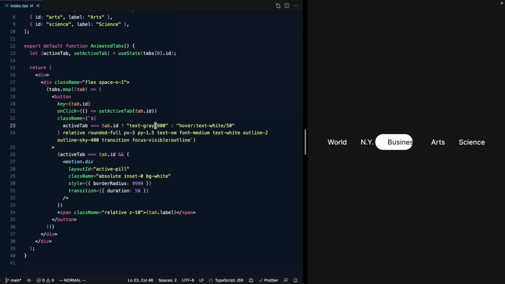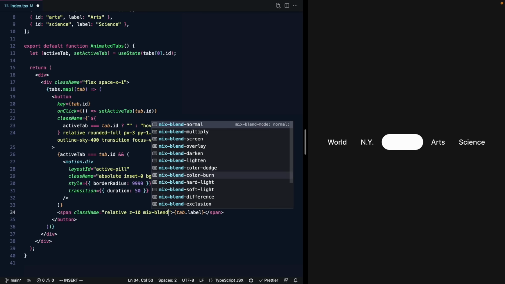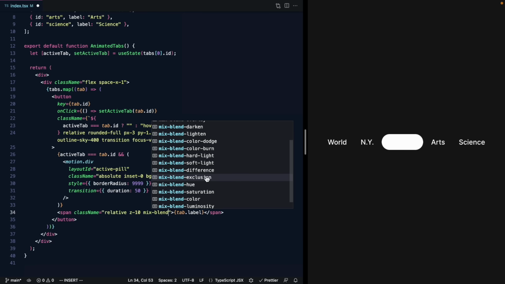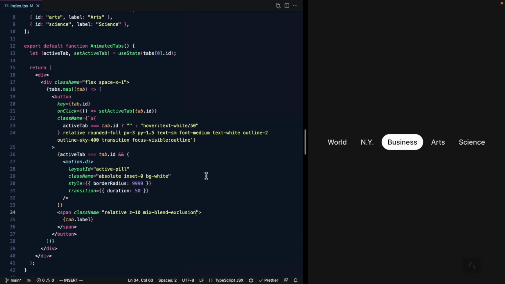Let's come back and remove this active treatment so that all the text is white, and let's come to our label right here and look for mix blend. Now, these are a set of Tailwind utilities that control the mix blend mode CSS property, and one of them is called exclusion. If I were to add this class and save, check this out. Our white text is black when it's on top of the white pill. And if I click over here, as the text doesn't overlap business anymore, we see it goes back to white.